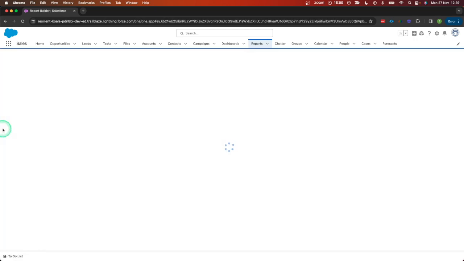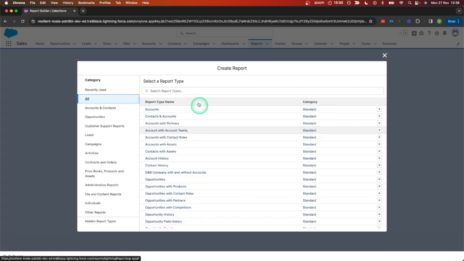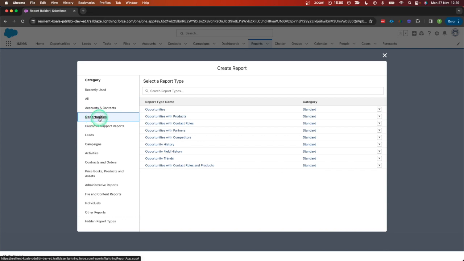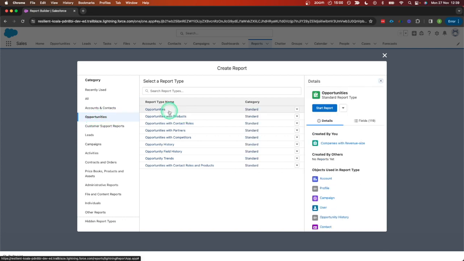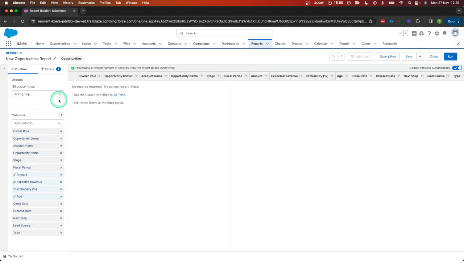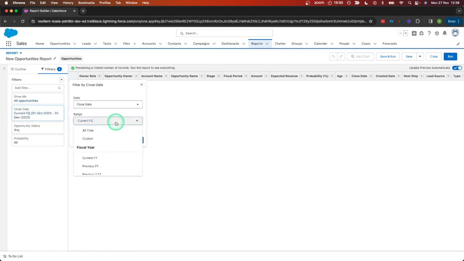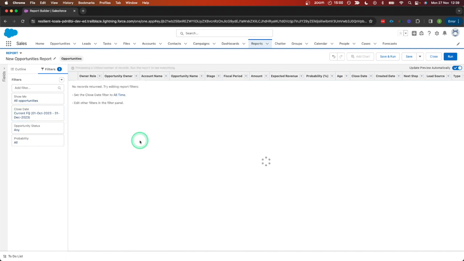All right, now let me quickly show you how you can build a summary report in Lightning. On the reports tab, click on new report and then select the second folder, opportunities, and choose the first report type, opportunities. Start report, and then in filters select all opportunities, and for close date range, select all time, and the data appears in the preview.